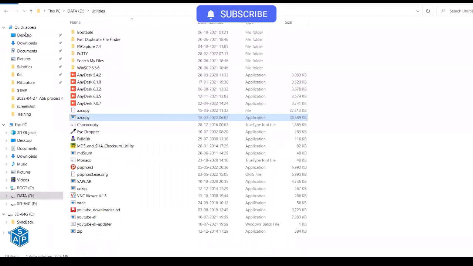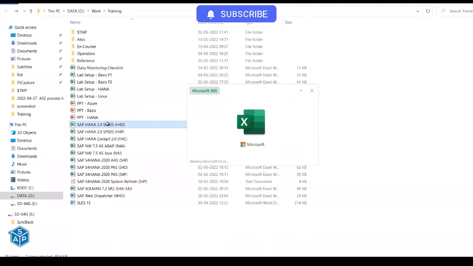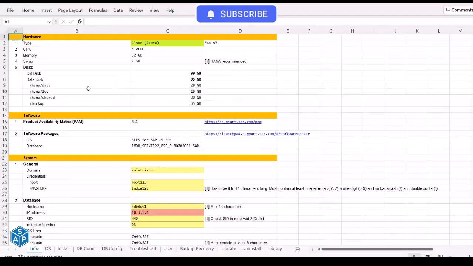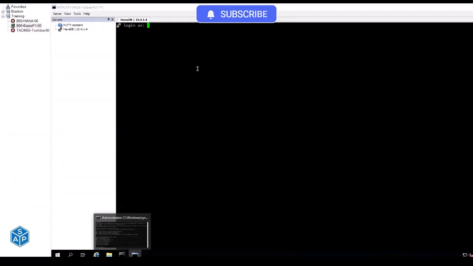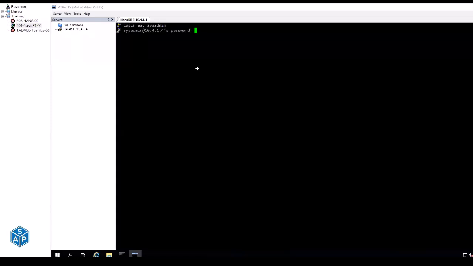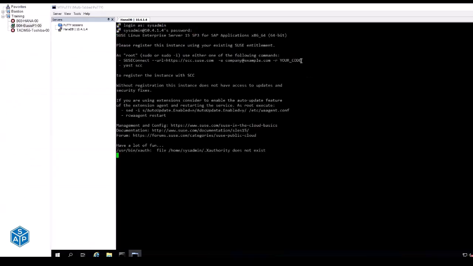So here is my setup for my HANA DB. This is the setup for my SAP HANA 2.0. This is the setup of my VM. Here, if you go in the OS, this is the IP, this is the host name, and this is the password. So if you see, I am able to access my VM. I have logged into my HANA DB VM. Is it clear with everyone?